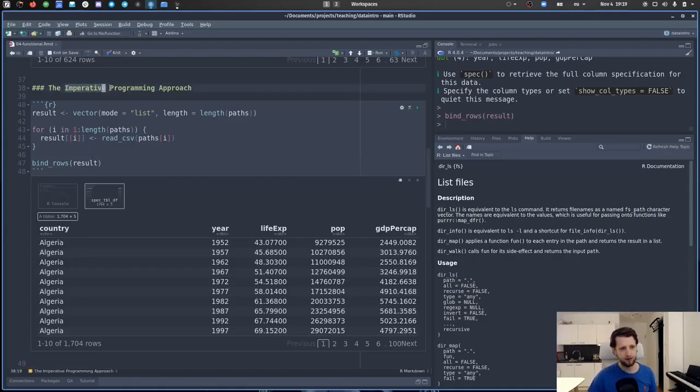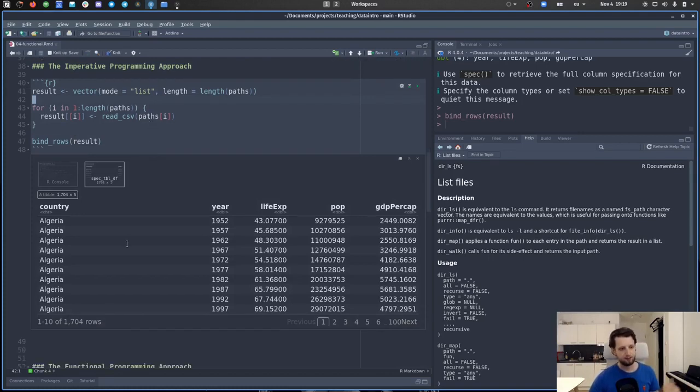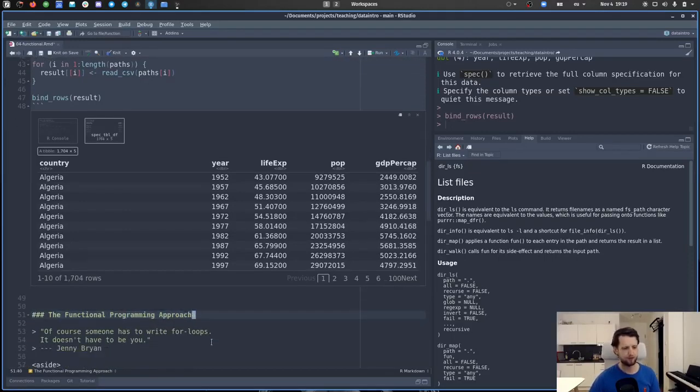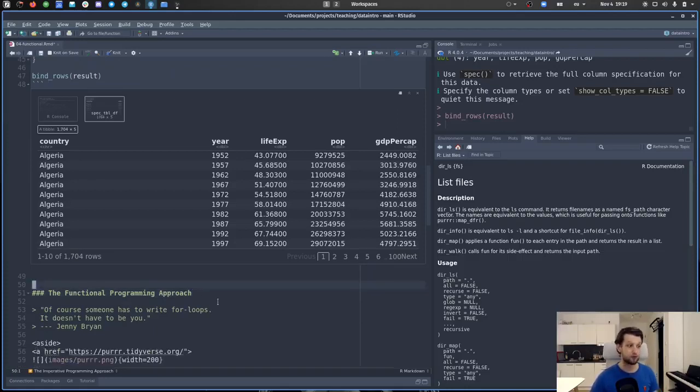I call this the imperative approach because in imperative programming, we are telling the computer exactly what we want the computer to do. So it's very imperative. As opposed to the functional programming approach. In functional programming, we usually don't tell the computer the exact steps it needs to perform. We tell the computer what things are and what we want them to be. And then usually the computer figures out, or R figures out, what it needs to do in order to get there.